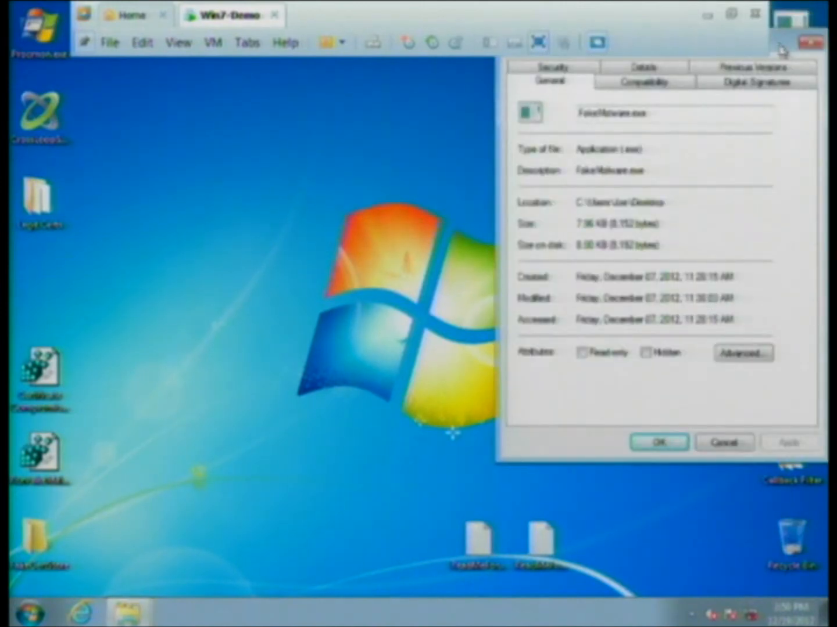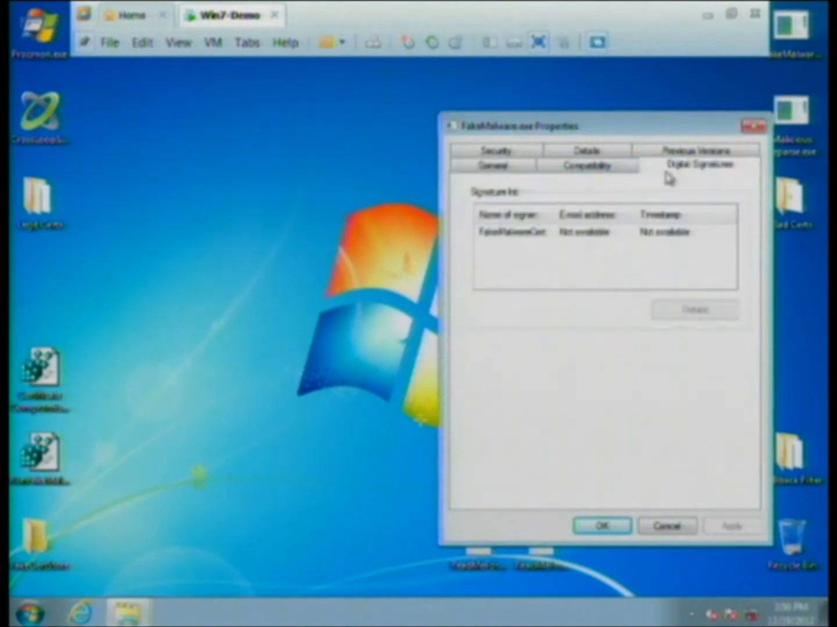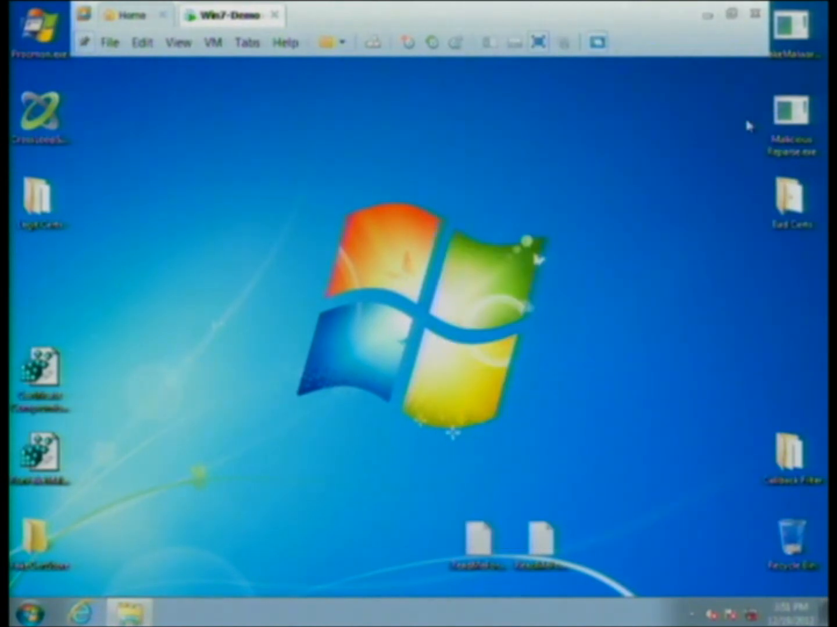So on this, I've attached a digital signature from the fake malware cert, but because it's not a trusted certificate provider, the product's not going to allow it. Now, the issue is measures can be taken to subvert this certificate authorization process.